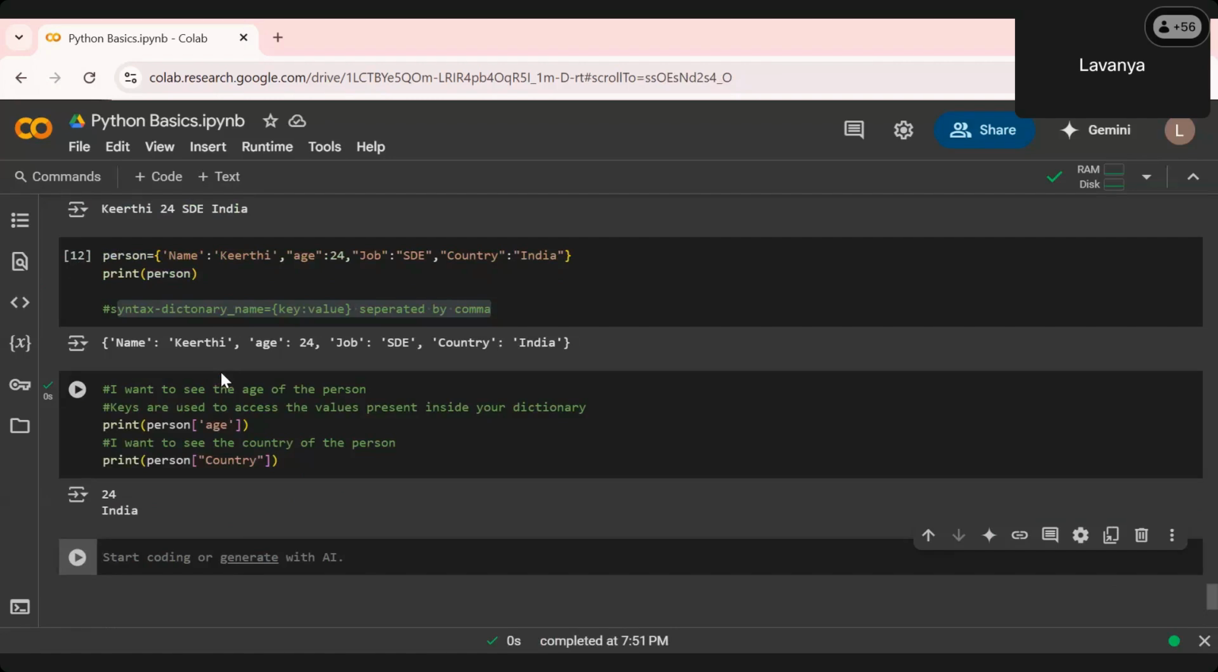Okay, guys. Now if I tell you I want to update my age, or let's say I want to add a new key value. Let's say I want to add the salary of a person in this. Okay, guys.